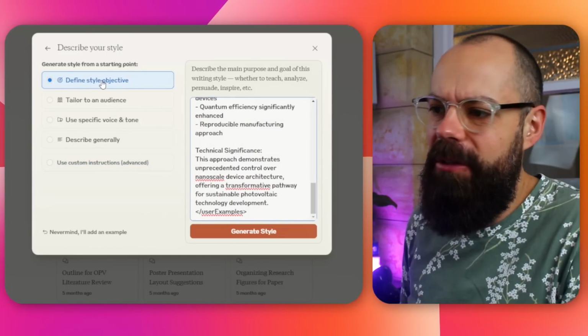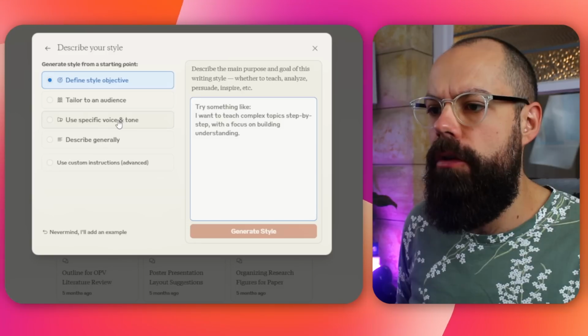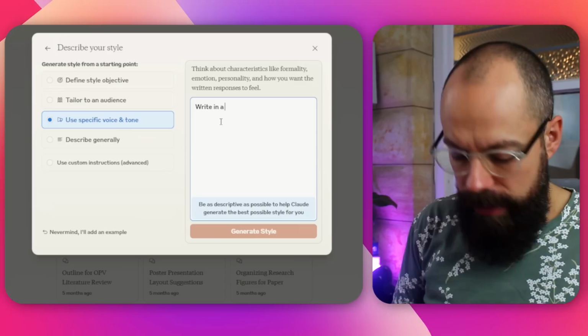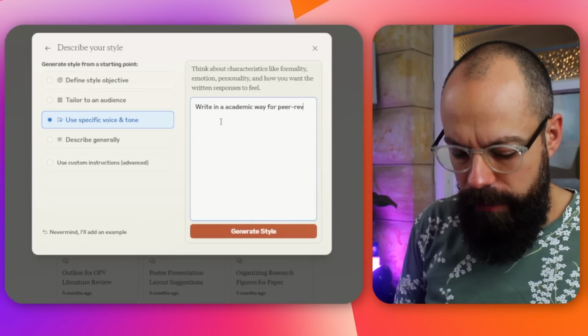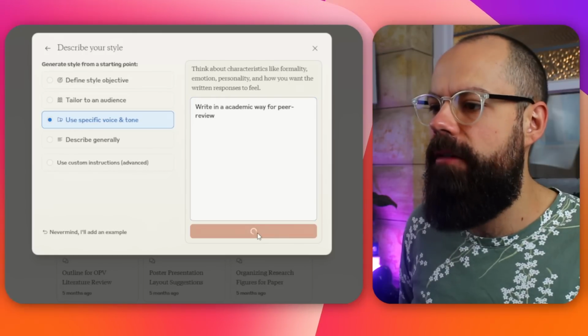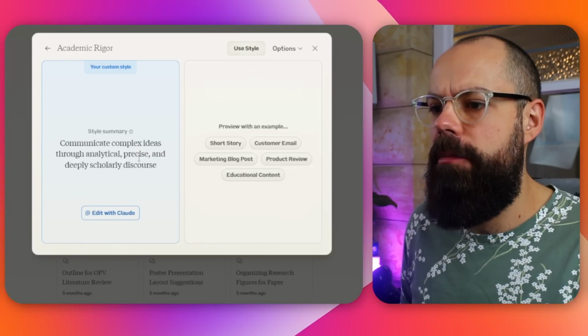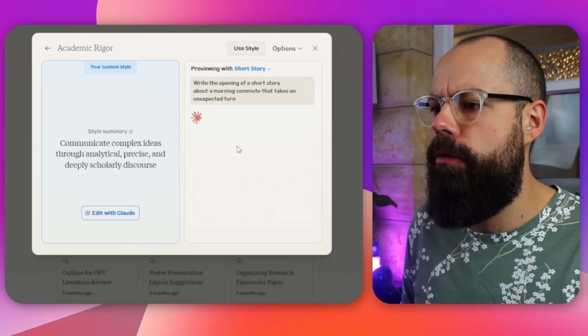But here, yeah, describe your style. So here we could just get rid of all of that. We could just say, I want it to write in an academic way for peer review. You'd spend more time doing that, to be honest, not just this silly thing. Generate a style, and then that style will pop up just like everywhere else. So: communicate complex ideas through analytical, precise, and deeply scholarly academic rigor. I like that. And then let's have a look with a short story. Let's see what it does with academic rigor and a short story.